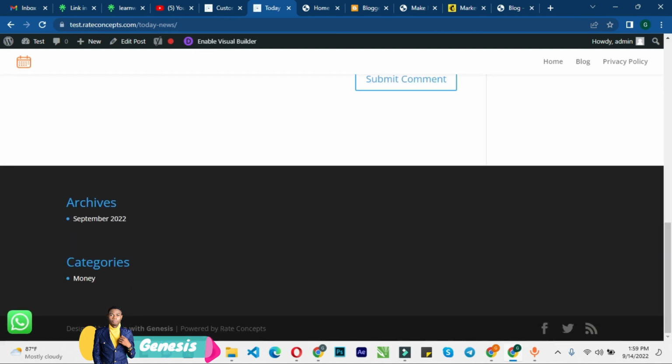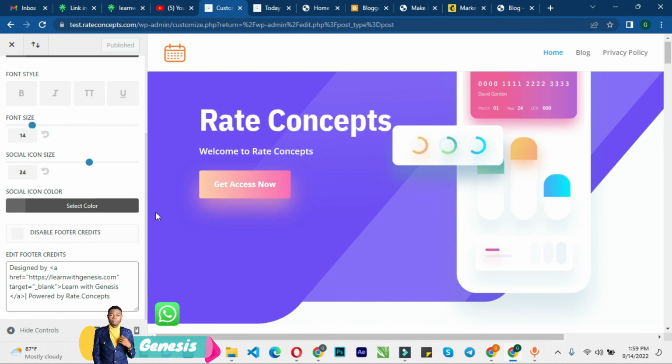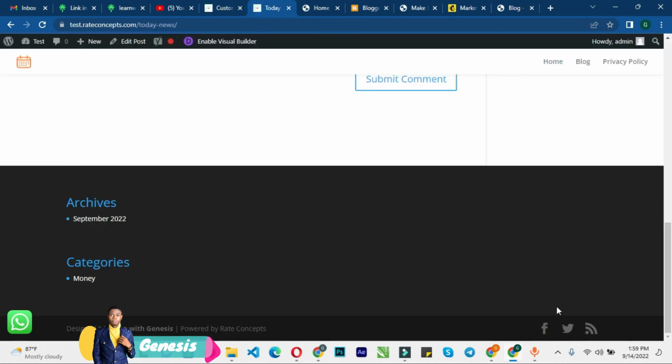So you can see designed by Learn with Genesis, powered by Read Concepts. So you can add your social media tags here. Once you do that under DIVI, it will appear here once I click on it. But once I click now, it's going to show me empty. So once I click here now, it's going to redirect me to my own website, Learn with Genesis. So I wanted to load up quickly before I switch. So this is my site. It's going to load up and done.